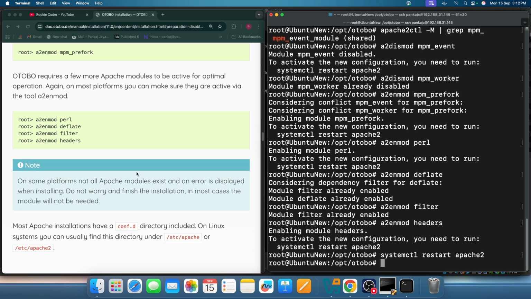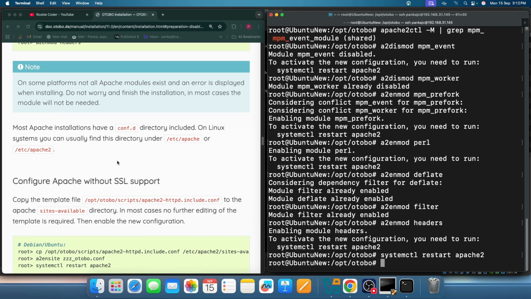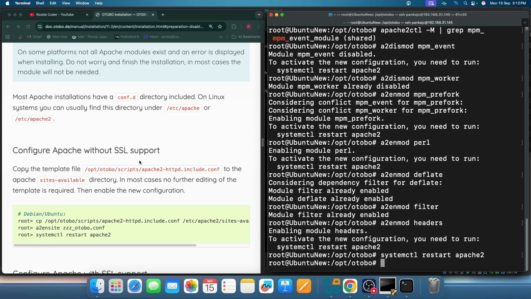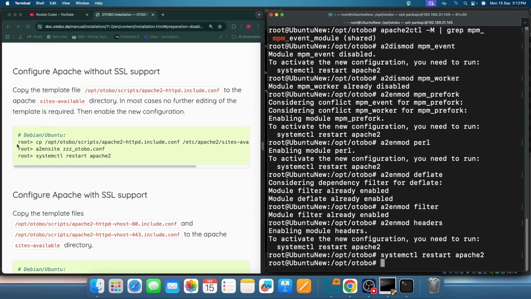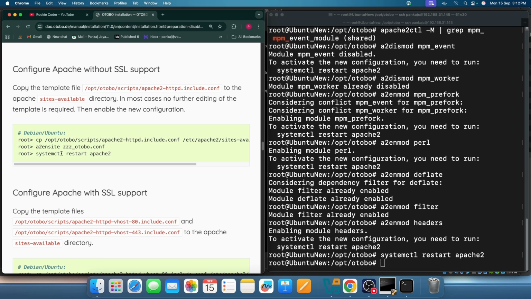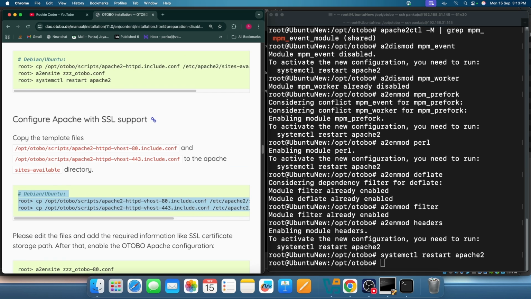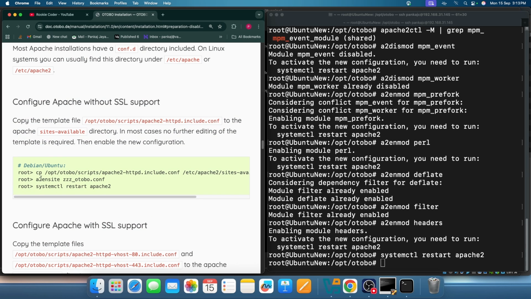After that, the next command will be configure Apache without SSL support. We are going to consider this one only, because my OTOBO will be local, so currently I don't have any SSL certificates. That's why I will continue with this one. If you have an SSL certificate, then you can go with those commands. So I'm going with this one: configure Apache without SSL support.